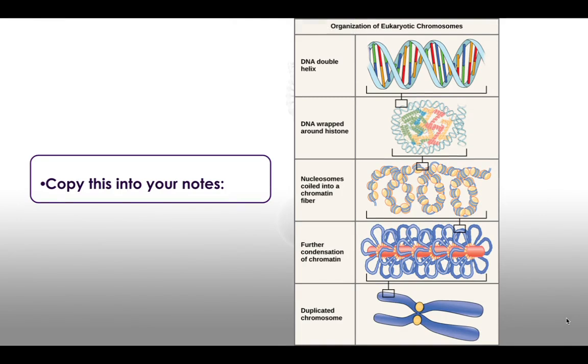And so besides understanding the previous slide's diagram, I do want you to copy this information into your notes, and you can see how every structure is shown as it progressively gets from the smaller to the larger structure. Once you're done copying that data table into your notes, resume this video.